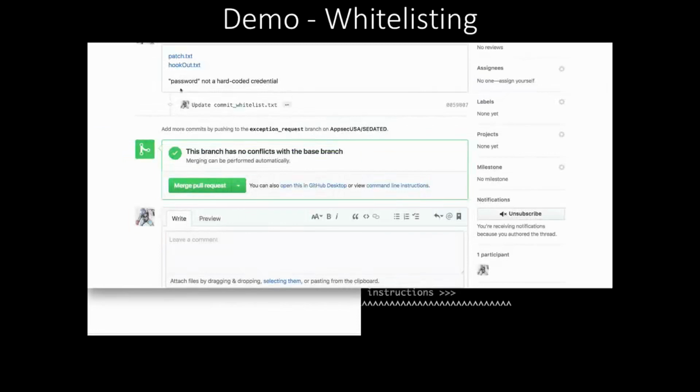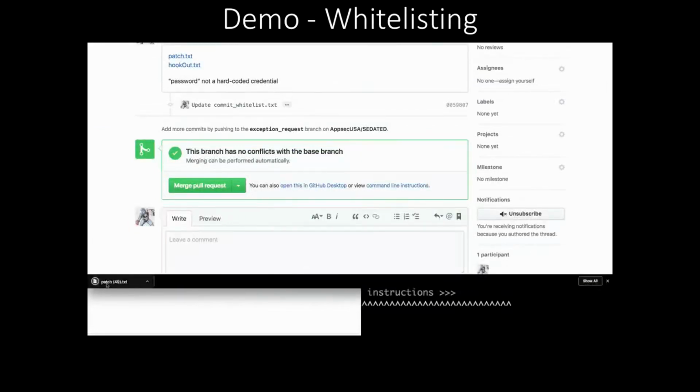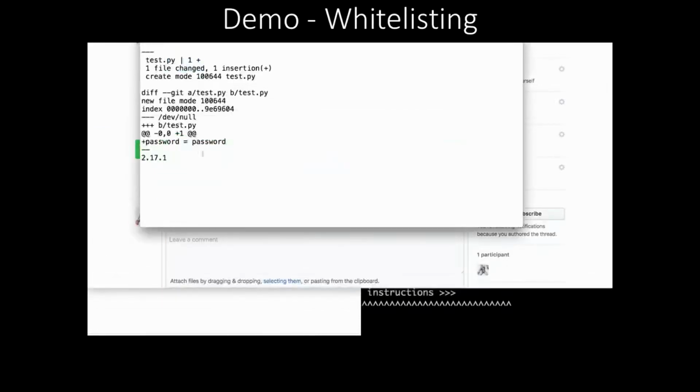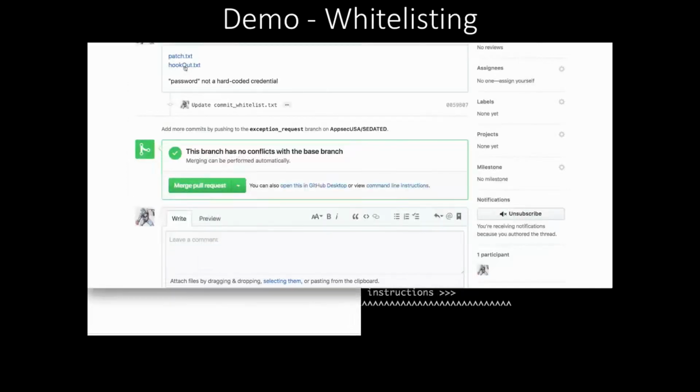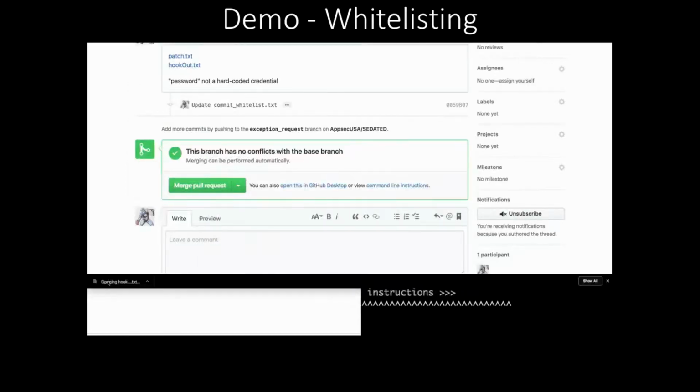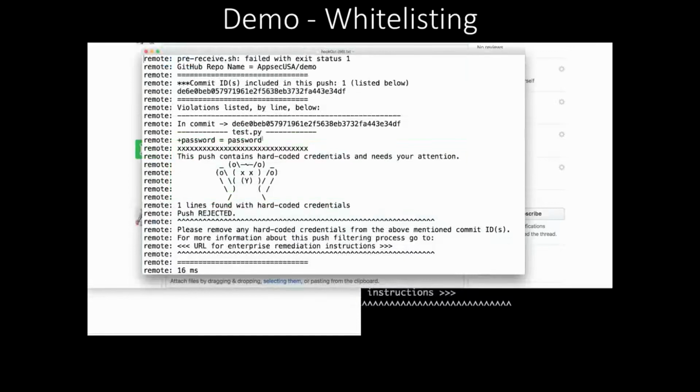And now you, the AppSec engineer, or whoever you want reviewing these pull requests, is going to go in and look at these files. This is what was included in the patch.txt file. And this will have a lot more context into exactly what was included in their commits. It'll have the commit ID, the file, the violations, and things of that nature. And then the hookout.txt file is helpful because it will show the AppSec engineer exactly what the developer was seeing in their error message. So there's no miscommunication or developer trying to explain something to the AppSec engineer that is maybe hard for them to verbalize.